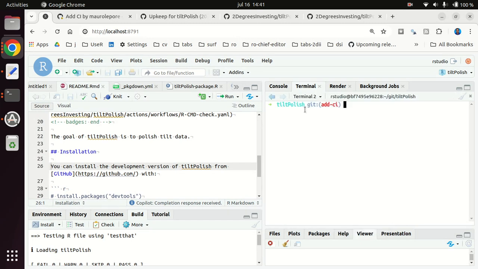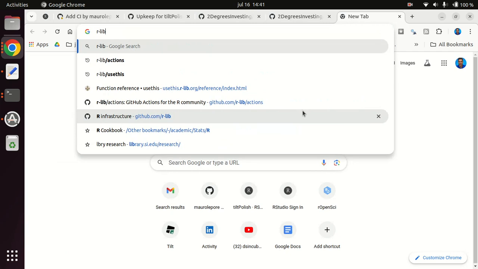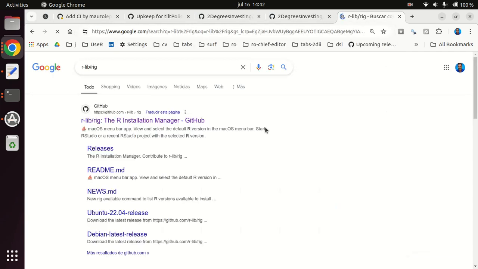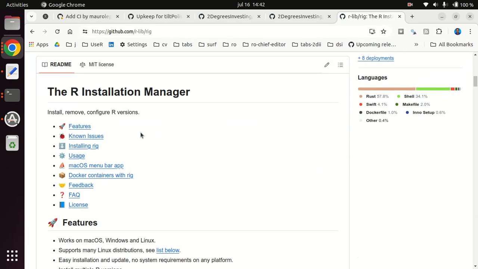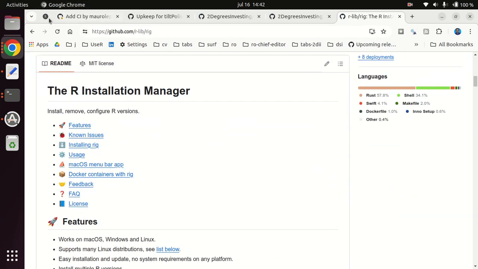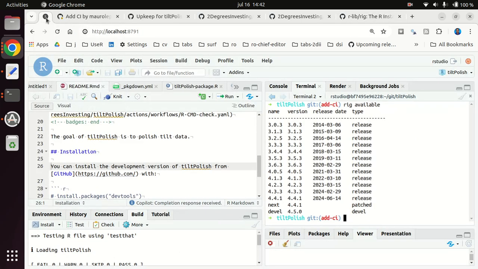So, rig is available. I recommend you look at it. Maybe I'm gonna do r-lib rig to see where that takes me. Yeah, the installation manager. I recommend you have a quick look at this. It's super amazing. You can very quickly switch between different versions of R. So now, I could try a devel, which would be R 4.5, the one that is going to come whenever it comes, or 4.4.1, which is the current one.